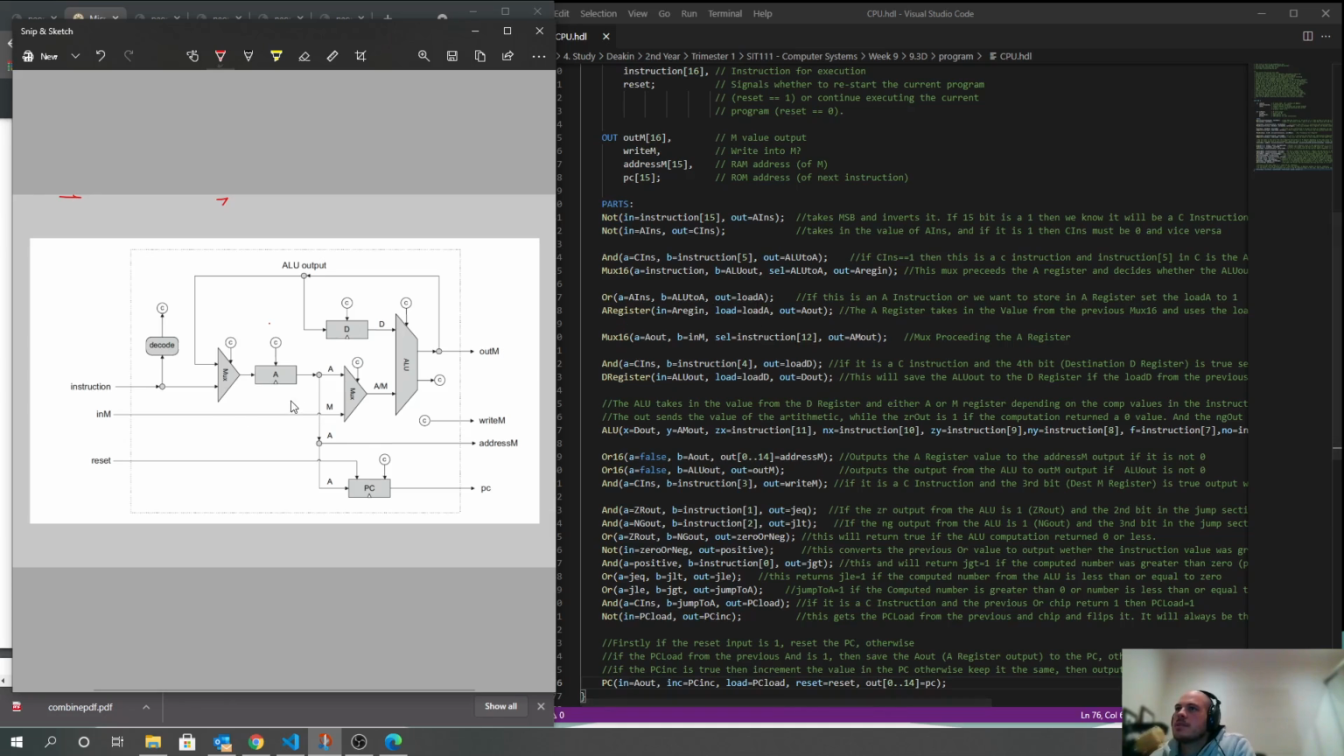The A register takes in this value. So those decide whether we do want to store it and gives us this load value, and then use that load value to either store the input from MUX or keep it the same, and then we output whatever's in A out here, which will go to a few things.